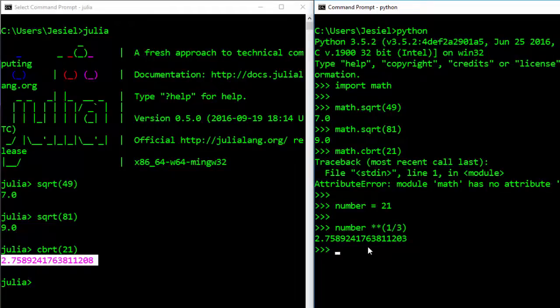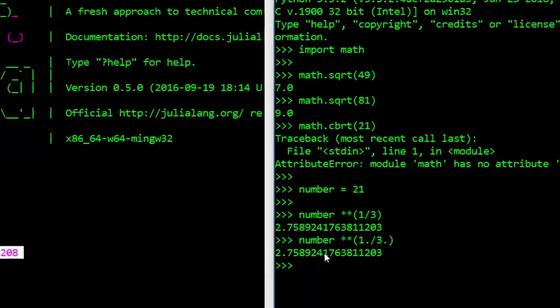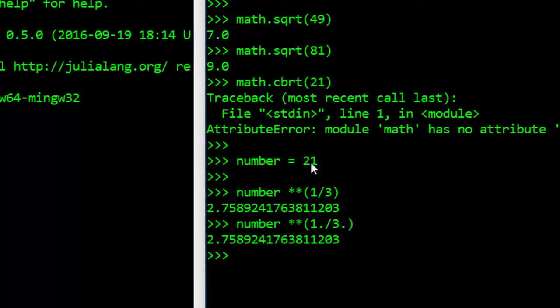Another way you can also do it is, this is Python 3.5, but in Python 2.7 you have to do it like this. You have to make it in the form of a float, something like this, before it will actually give you the full numbers. So this is one way you can do the roots in Python.